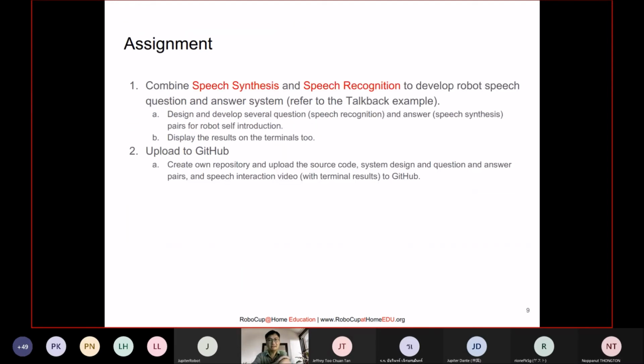With that, the assignment for today, just for your practice or exercise: combine the synthesis and the recognition together. You can use the offline or online method, it doesn't matter. You can refer to the TalkBack example to see how I put things together, to develop a robot speech question and answer system. A question and answer system means you have a list of questions and answers that you give to the robot. Every time someone asks a certain question, the robot will refer to the list and give the appropriate answer. I think this system is very useful for a lot of applications.